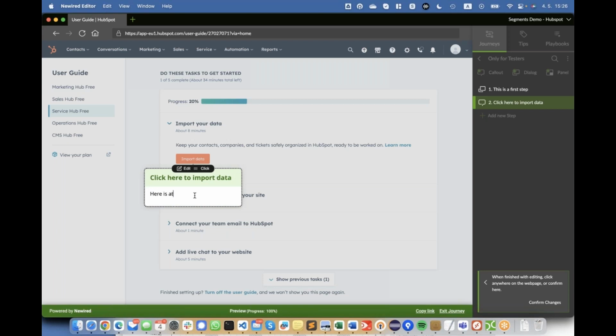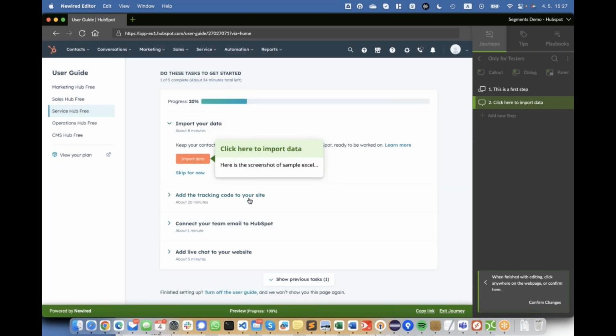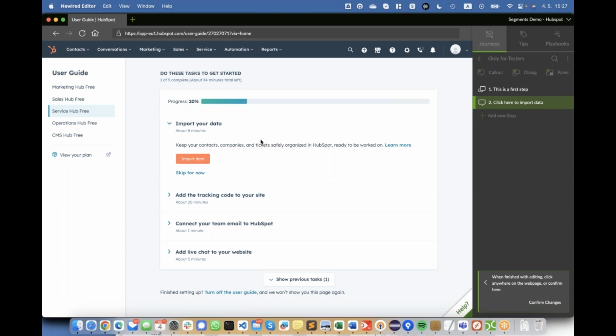Here is the screenshot of sample Excel. This has been really a massive improvement since the first version of Newired that we released in 2016, that it's really absolutely trivial to just visually, let's say, modify the data on the screen. But here and there, you need to click this edit button.